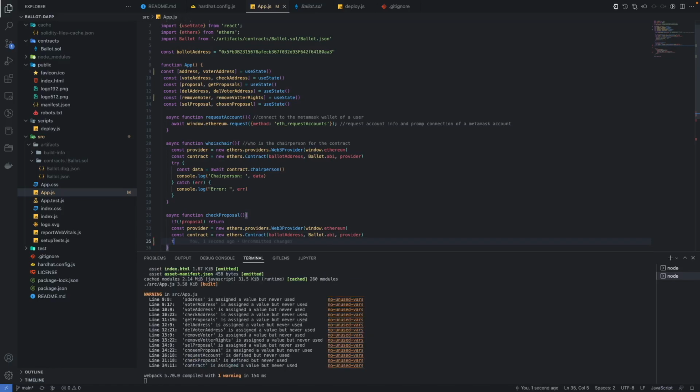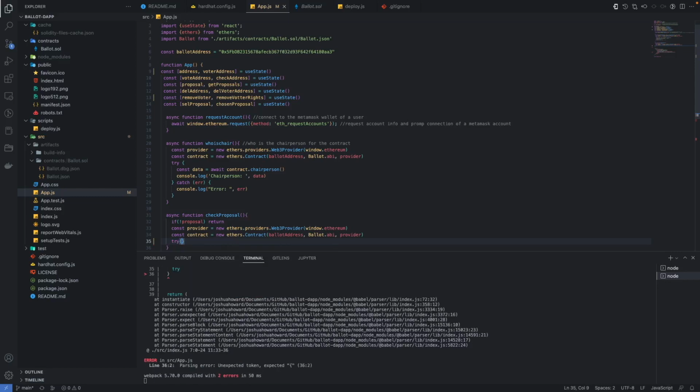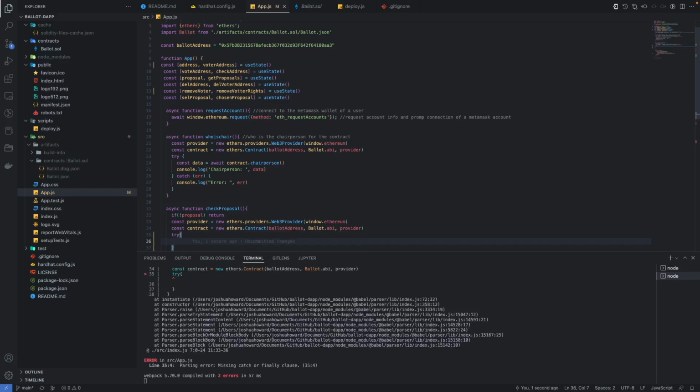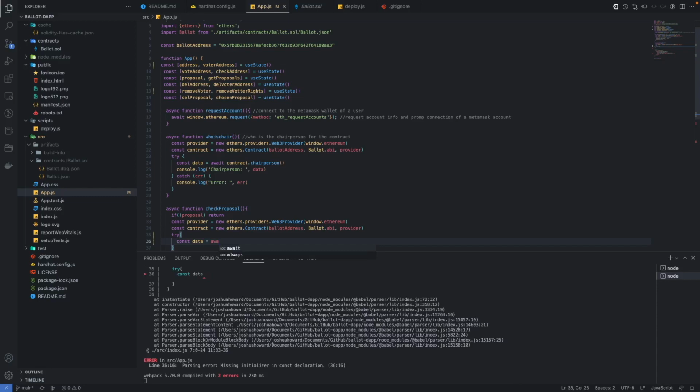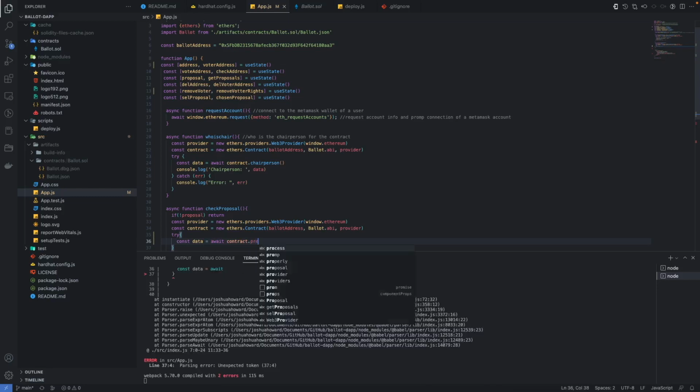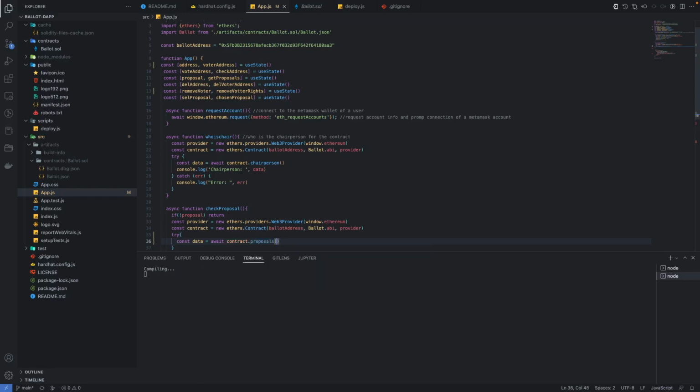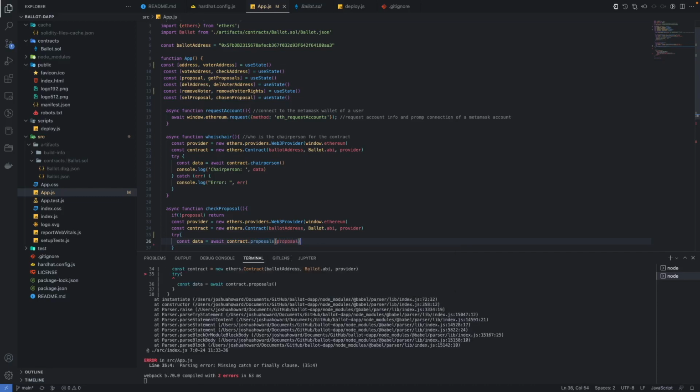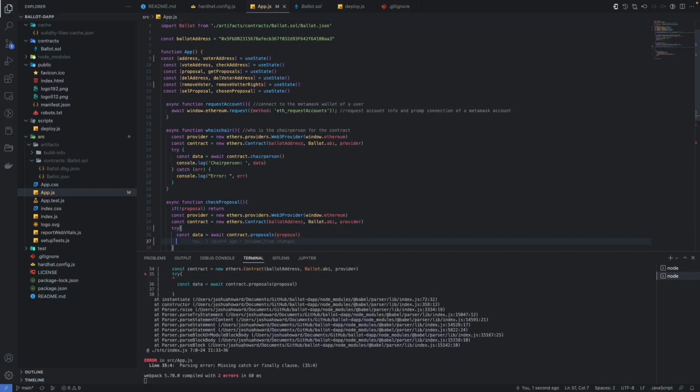And then let's go ahead and try. Data equals await contract proposals proposal. Then we want to log the proposal name.